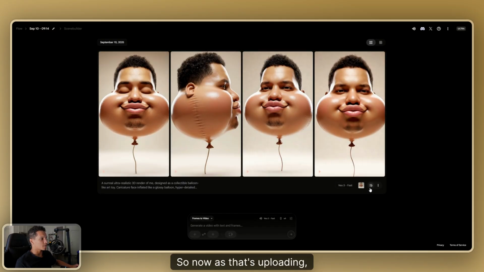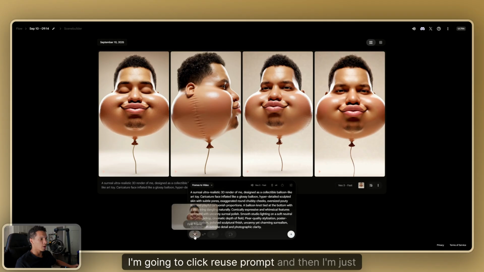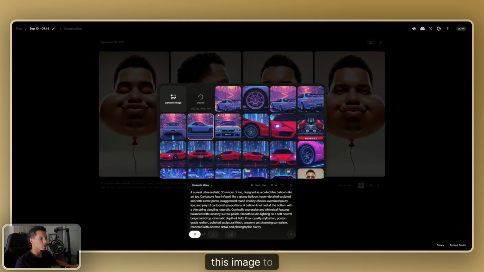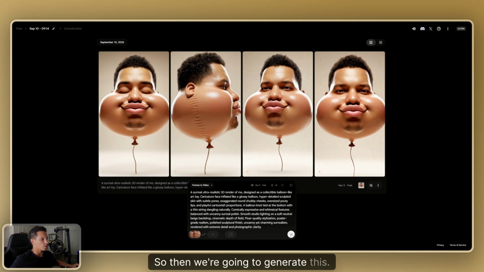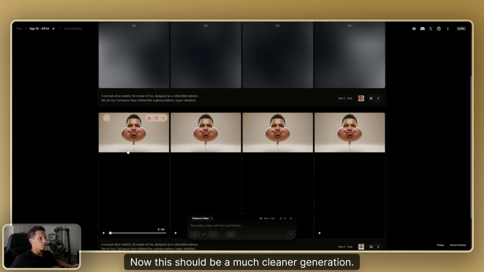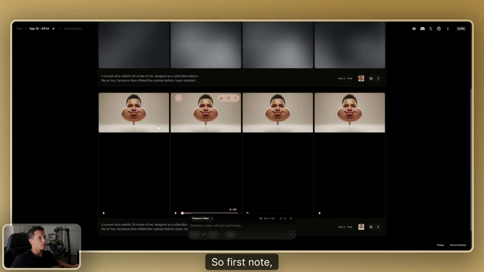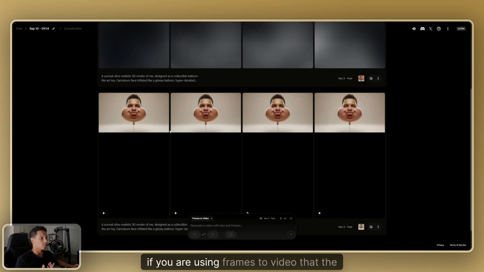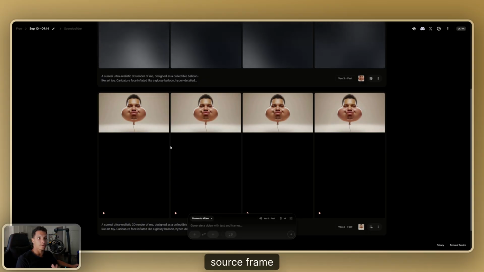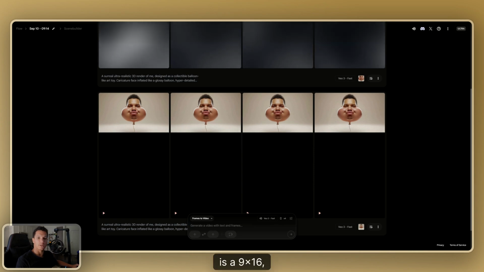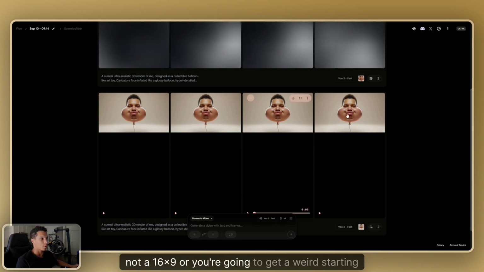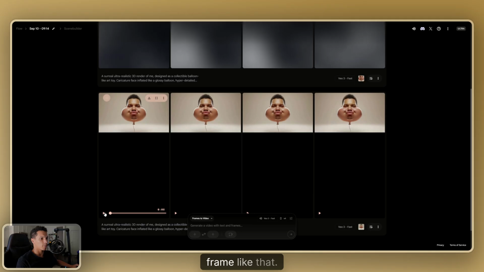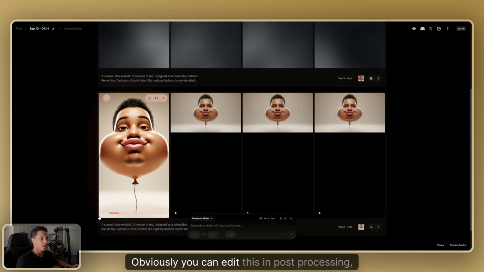Now as that's uploading, I'm going to click reuse prompt, and then I'm just going to change this image to this one once it finishes its upload. All right, there we go. Then we're going to generate this. Now this should be a much cleaner generation. So first note, make sure that if you are using frames to video, the source frame is a 9:16, not a 16:9, or you're going to get a weird starting frame like that. Obviously you can edit this in post-processing, but why would you do that?